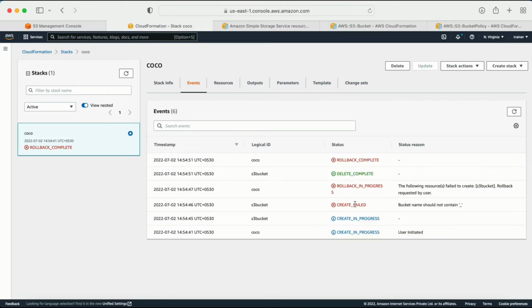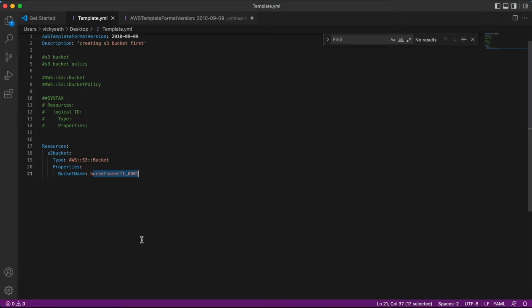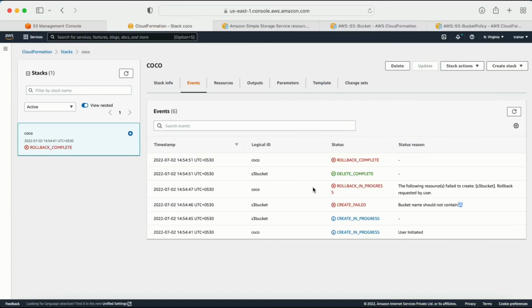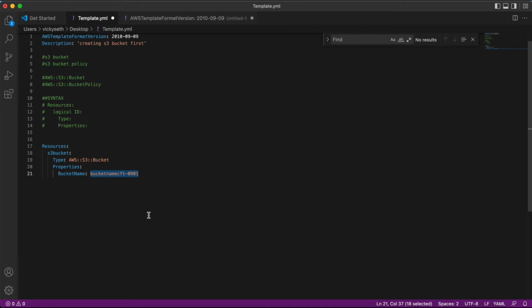Let me refresh. Okay, we have some error: bucket name should not contain this. So here is the error message, bucket name should not contain this, and we have this. So we need to replace this thing. That's okay. Let me do one thing. Let me provide a parameter. Parameter in the sense I need to provide my bucket name at the time of creation of this stack. Okay, so how can I do that?